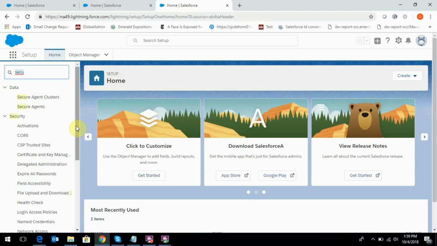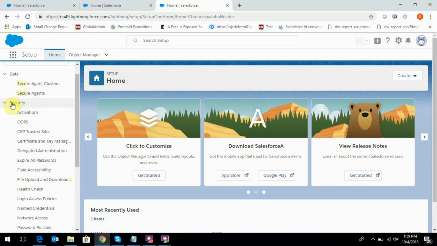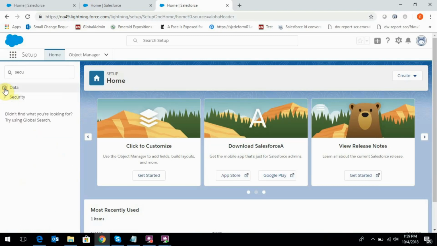So keep toying around, keep looking at the different sections and familiarize yourself with everything. And if anything, you can always use the quick find box to find what you need.